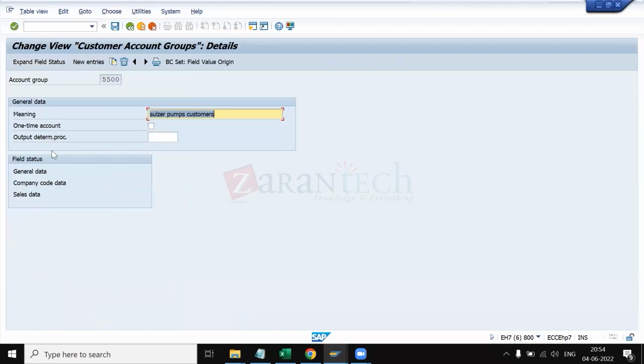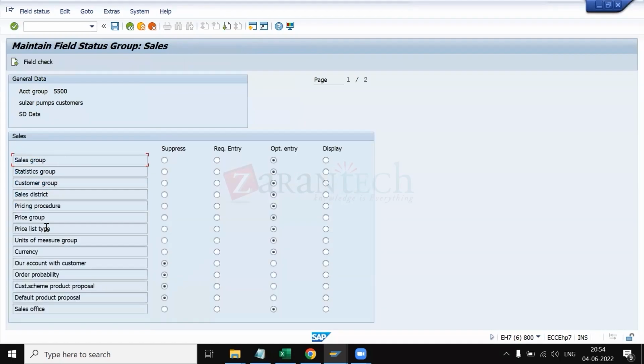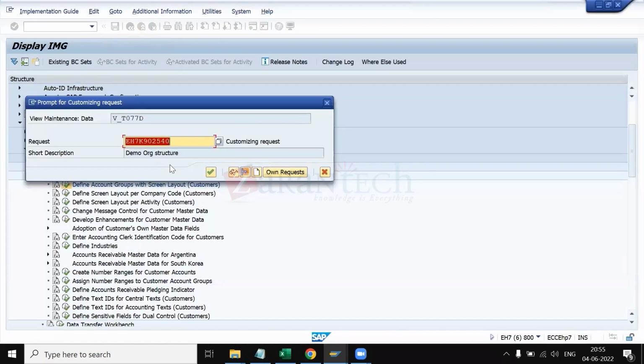We'll click on the details, and I go to sales area data. At the sales tab, let's check item proposal, default product proposal. You can see here the default product proposal. The nomenclature is slightly different, but no need to worry. Instead of suppress, I will keep it optional so that it will be available at the customer master level. I will just save it in the same request which we created earlier.